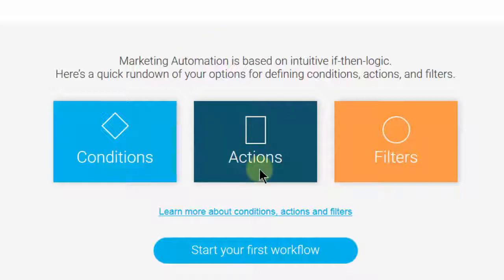And then we have actions. So once the condition has been met, so think of this as an if. The condition has been met, then the action happens. And then the action that can happen is maybe you send them an email, or if you're not sending them an email, maybe you move them to another campaign, or maybe you remove their email from your list. And then filters are like qualifiers.